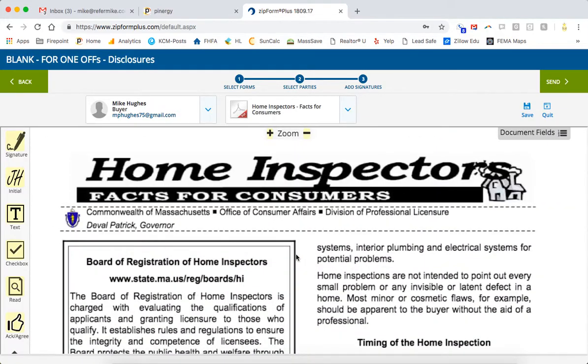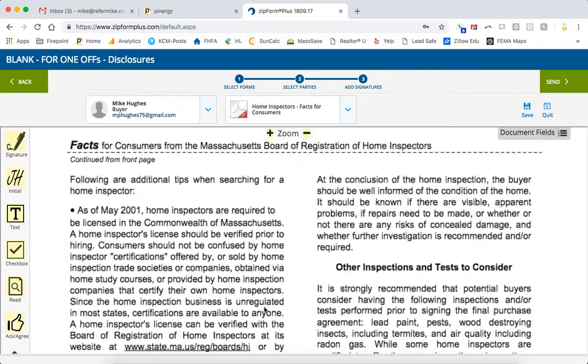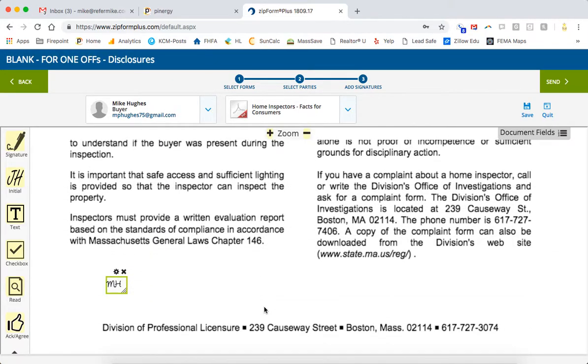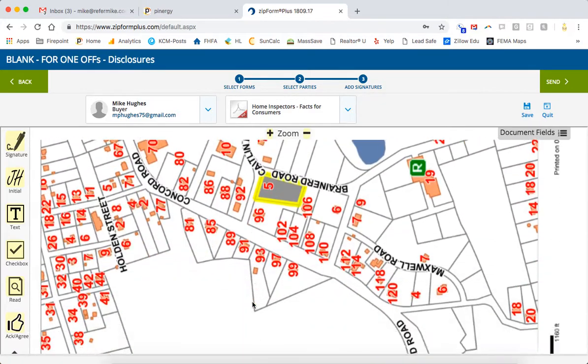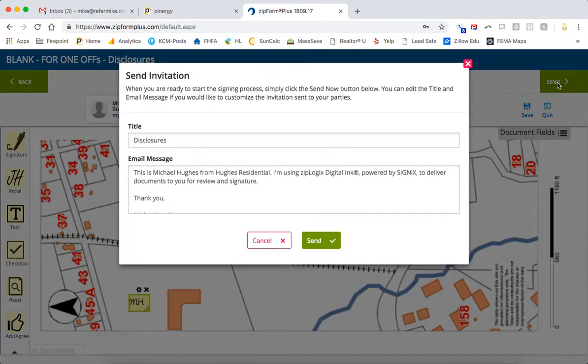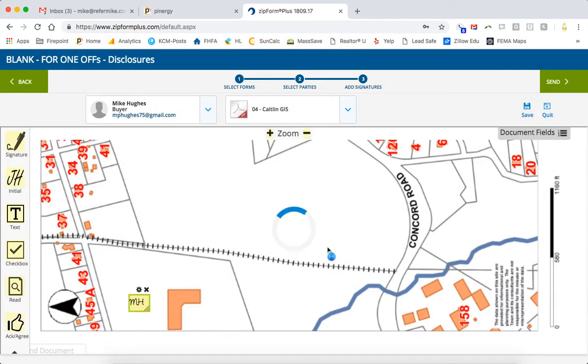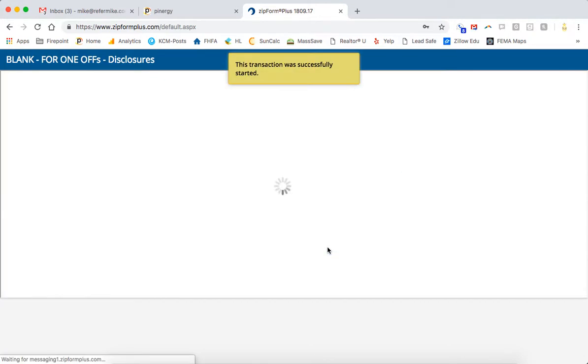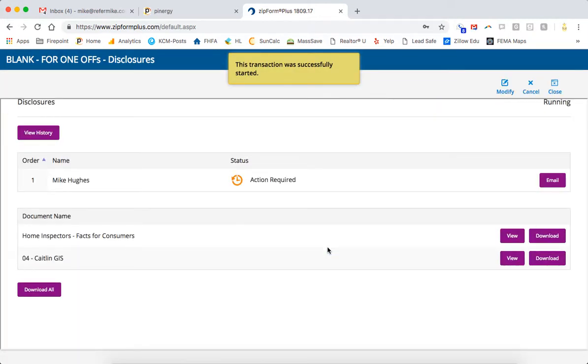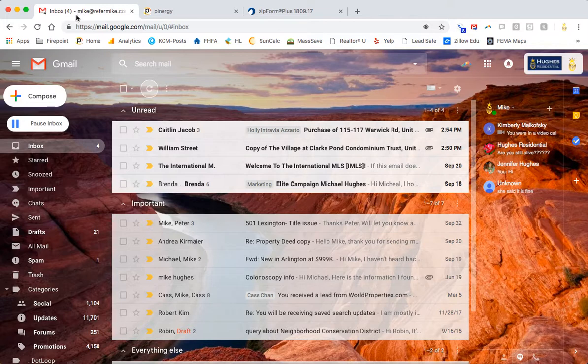And I think it's good practice to go to the top again, double check to see, make sure everything has an initial on it. And it does. So I'm going to click Send. Okay.